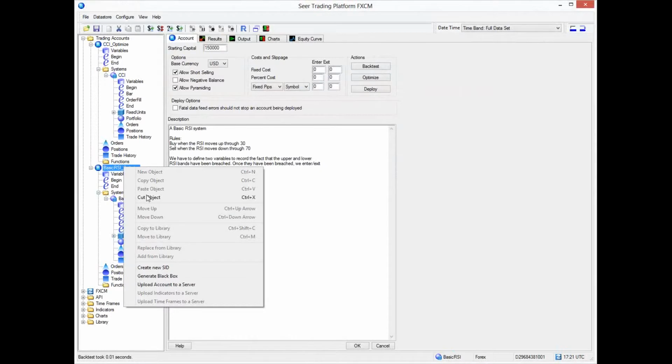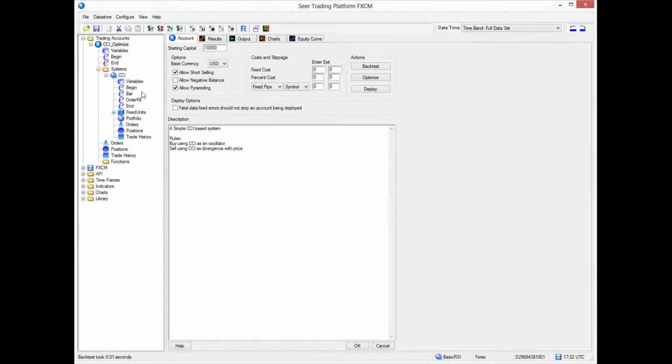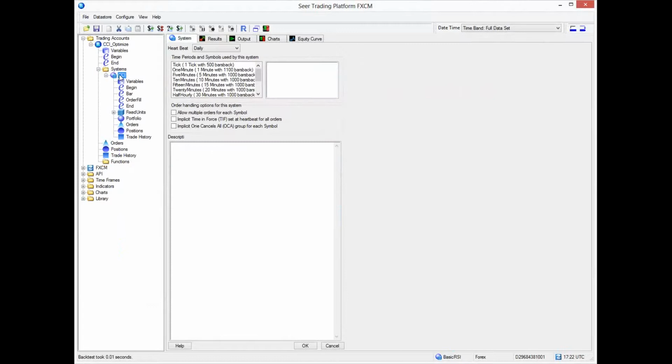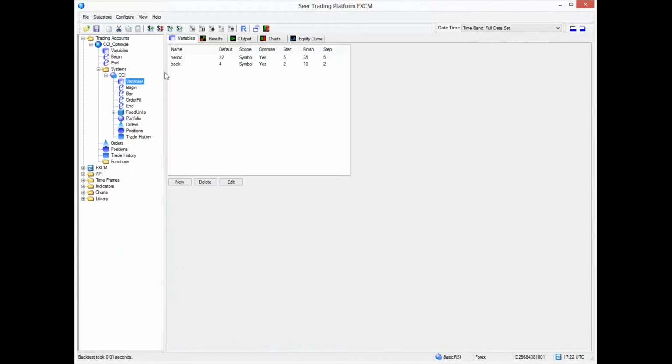So let me show you one example, which I kind of hinted at in last week's presentation. If you just look at the CCI system that's in your examples, and you set your minutes to 1 minute, what you'll actually do is, sorry, just give me a moment. I just want to change my variables.